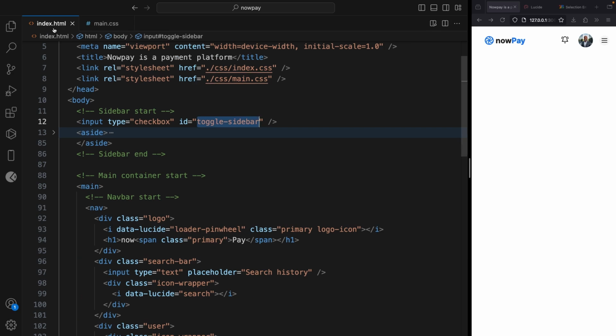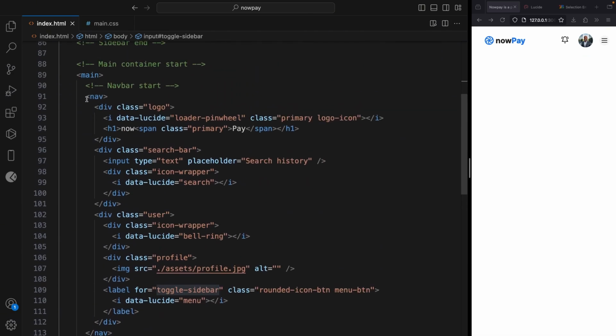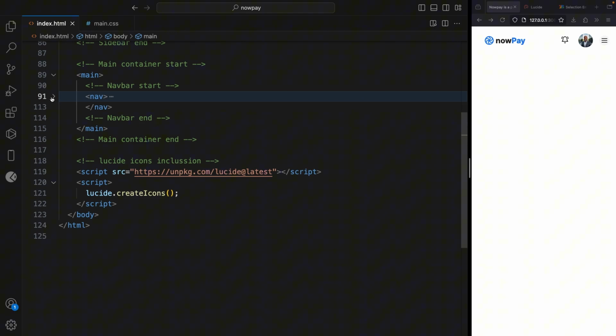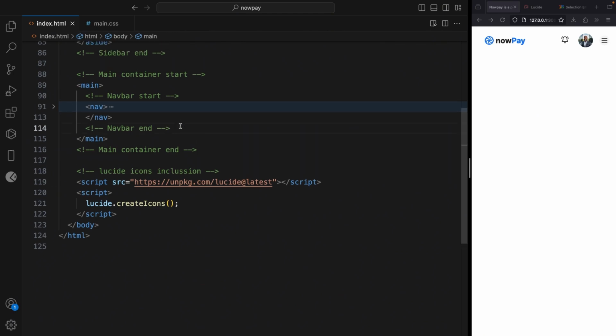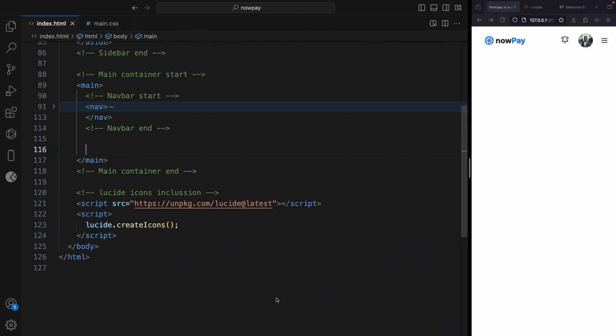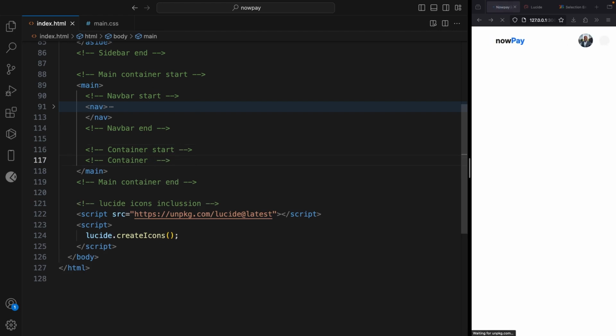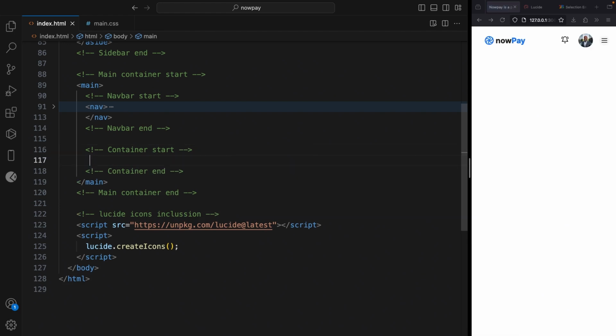So let's come back to this, and I'm going to squeeze this. Okay, and let's go to the next section. So let's create container. I'm going to comment here container start. Now the next thing we're going to do is container. Let me use section for this. Let's say section dot container.